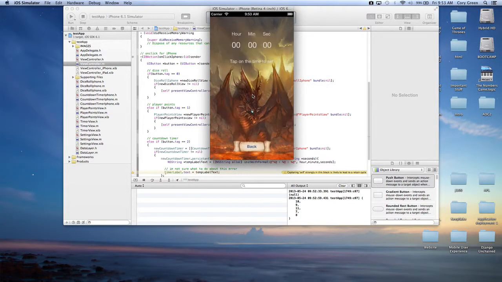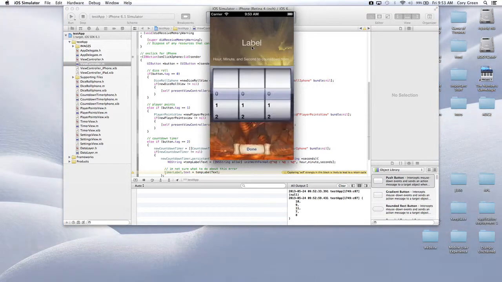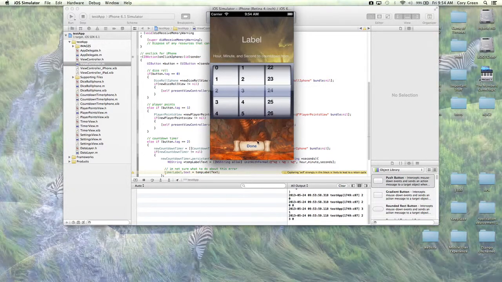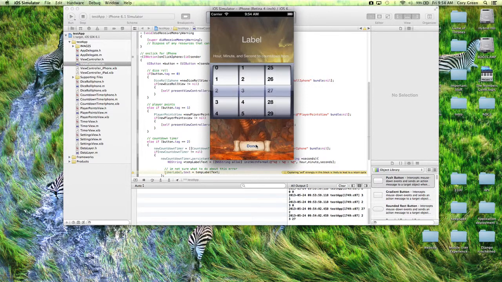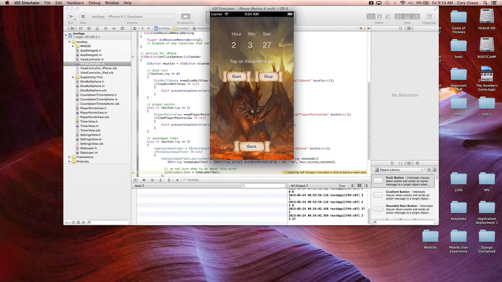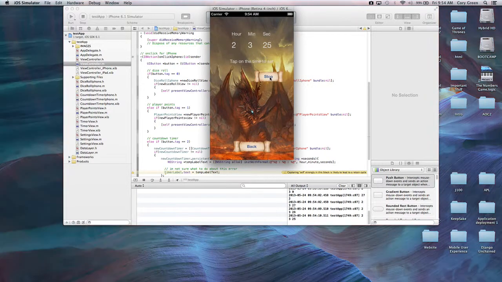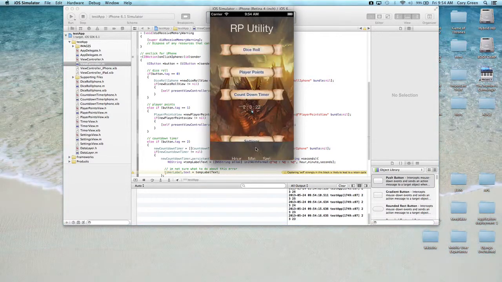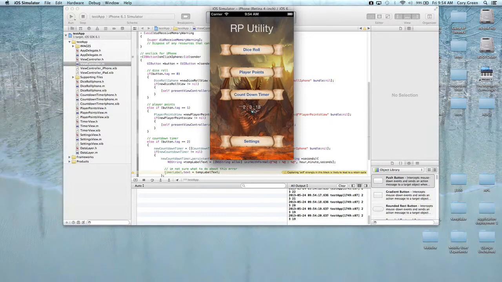Let's see, my countdown timer functions pretty much like it should: hours, minutes, seconds. Let that settle. 2 hours, 3 minutes, and 27 seconds. So start it. That functions fine. Stop functions just fine. Start starts it back up. When you go back, it'll still be persistent here, which is awesome.